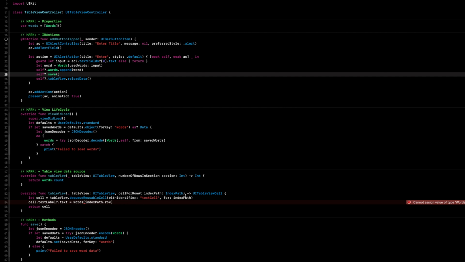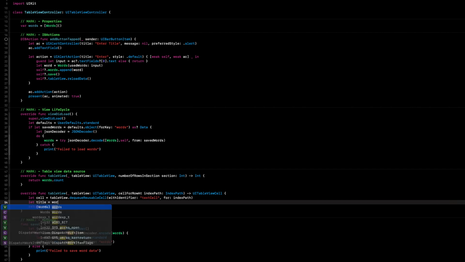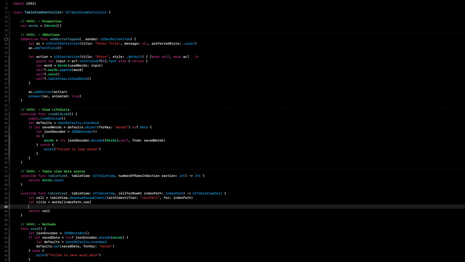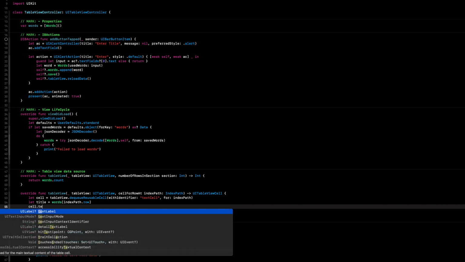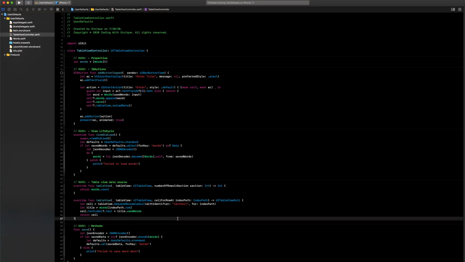And then our last error that we have here is that we can't assign the value type of Words to type String. Okay, so that's a pretty easy fix. So here we'll just go ahead and do let title equal words[indexPath.row], and then we'll do cell.textLabel.text is title.usedWords. And with that, our app is done.